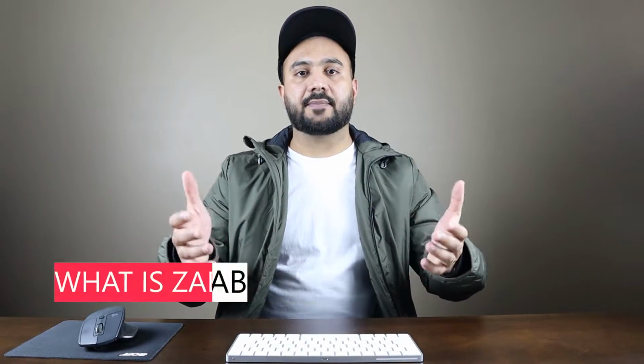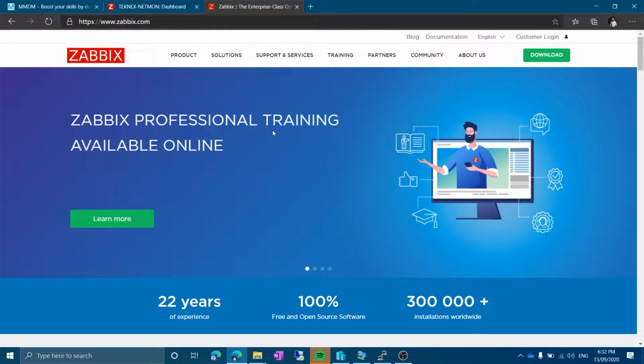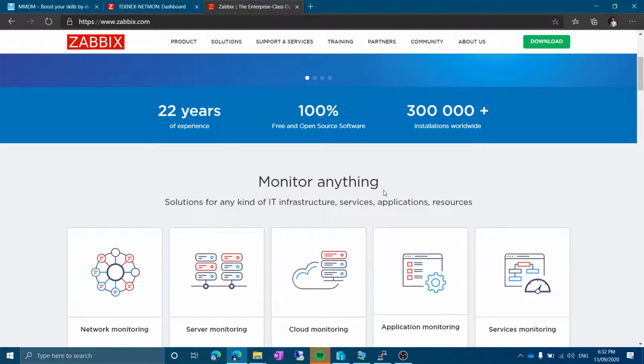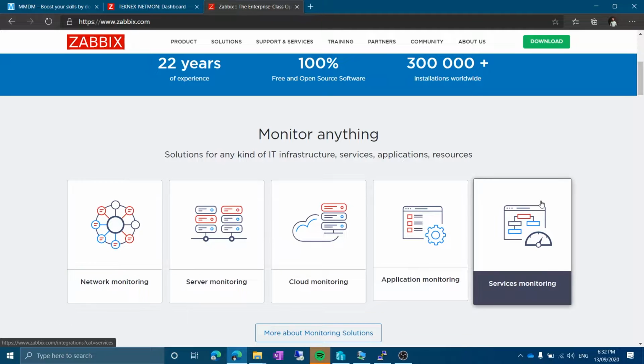So now, what is Zabbix? Zabbix is a monitoring tool. What can you monitor with Zabbix? Let's have a look at the official Zabbix website for more information. This is the official Zabbix website. If you scroll down, you can see "monitor anything," and more information is here.